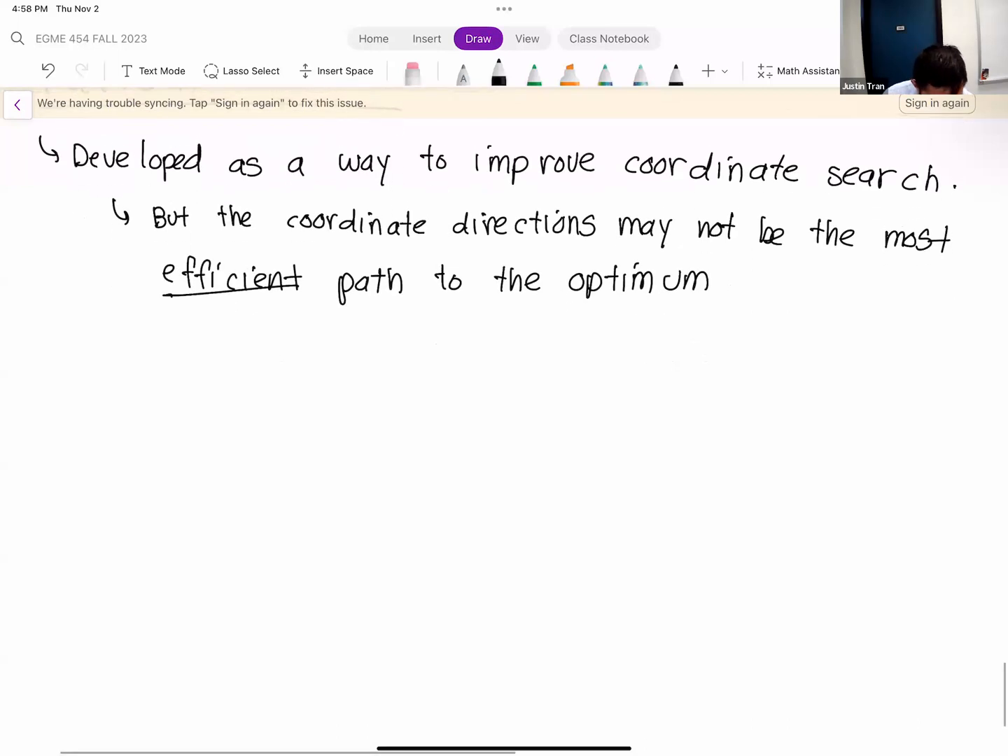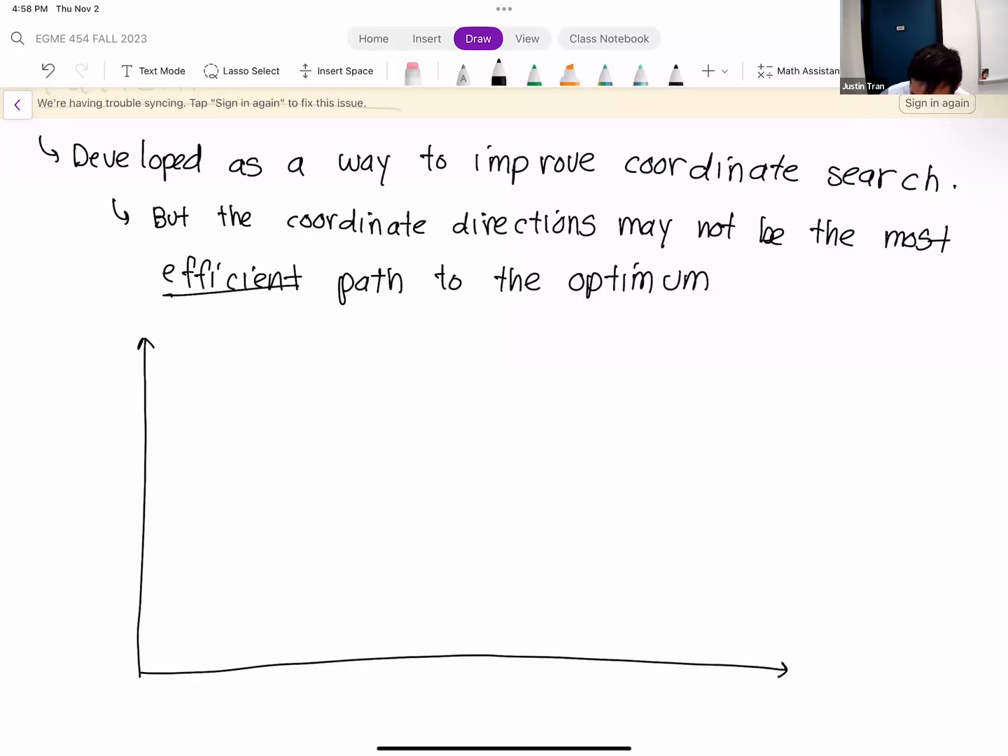I think a visual illustration for this is really nice. Once again, I'm going to draw my 2D plane here with the x1 and x2 axes. And let's say that we have an optimum point here. That's where we want to go, right? We want to design an algorithm that takes the shortest path to that optimum. Of course, beforehand, we don't know what that optimum is. If we did, there'd be no point in running the algorithm. So we want an algorithm that can both find where that optimum is and get there as soon as possible.